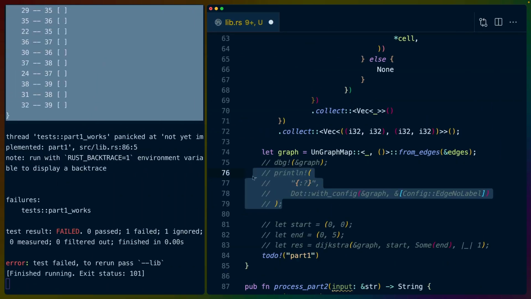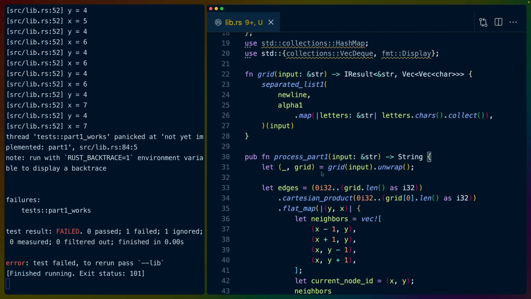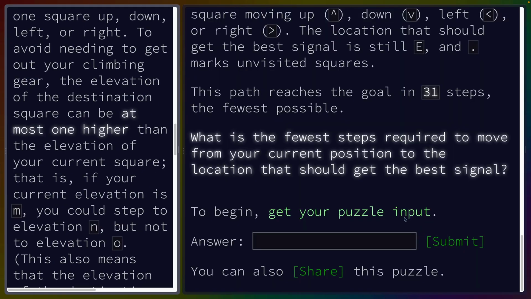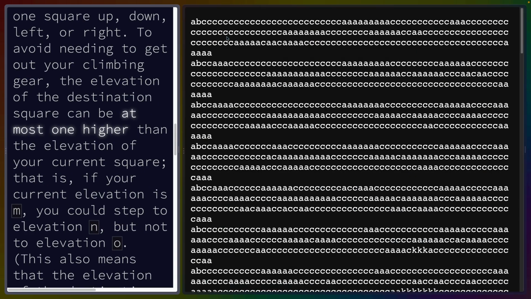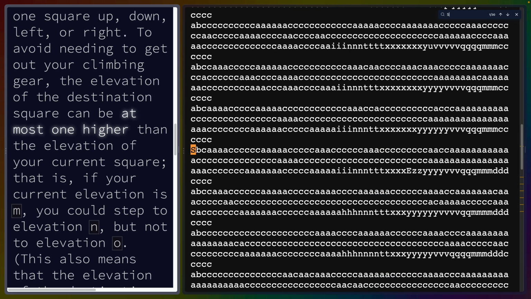So let's get rid of this print line for the moment, and we need the start and the end. So in the grid, start is always going to be 0, 0, but I'm not sure it is in the input. Let's go check the input. Okay, our puzzle input, our starting position doesn't look like it's always going to be 0, 0. So where's the start here? Right there. So it's some random place. So we do have to find it. We can't just hard code it.